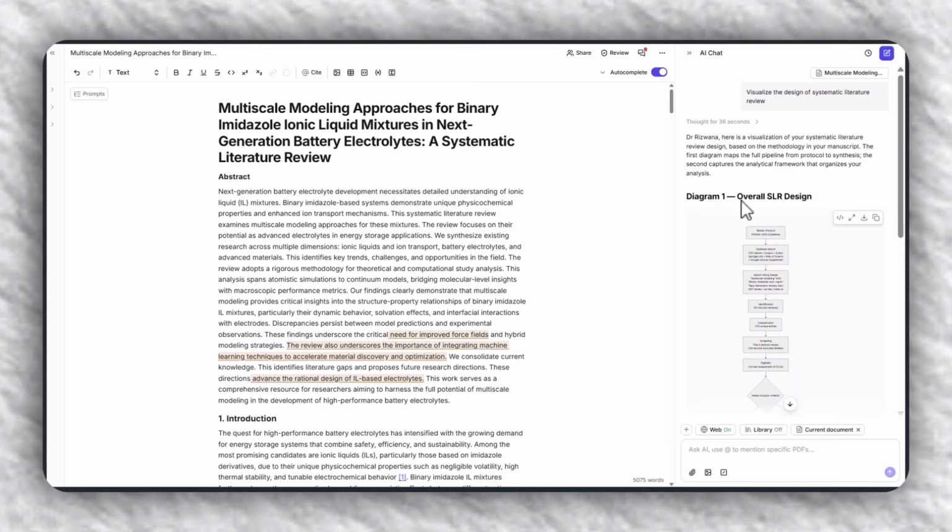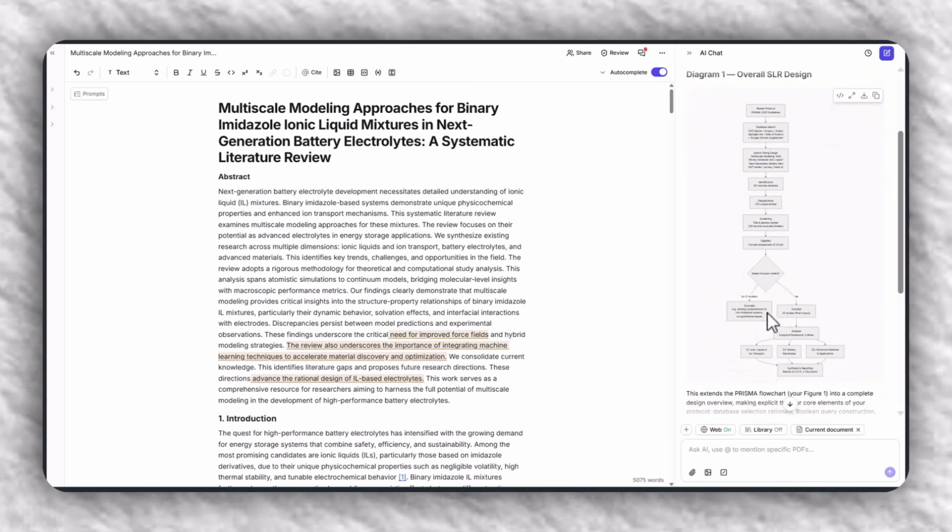Now before moving forward, it is very important that you are clear about the steps which you want to include in that specific diagram. This will help you to get more accurate and more precise results.